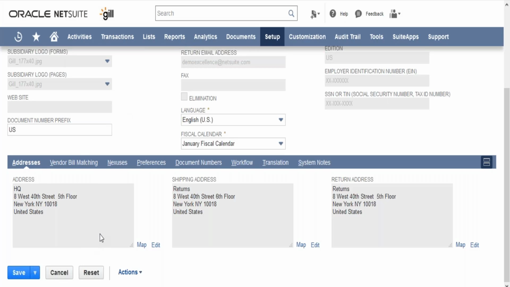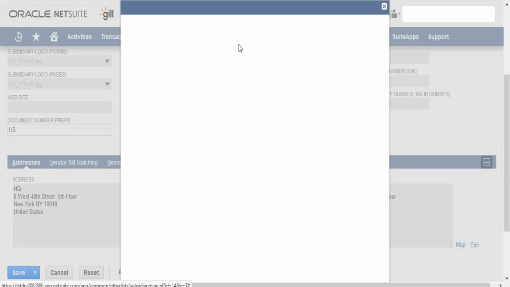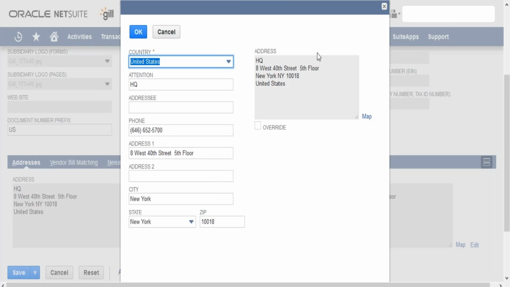Now you can give it an address as well. In case you want to add an address to a particular subsidiary, you can click on edit and an address form will open wherein you can define the address of the subsidiary.